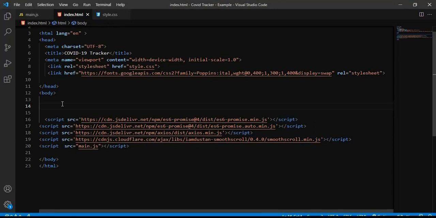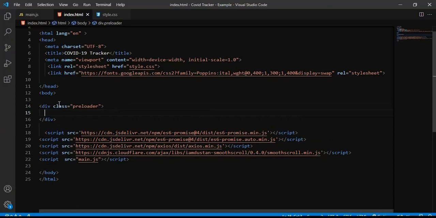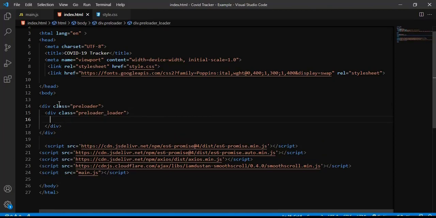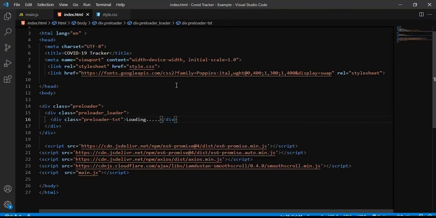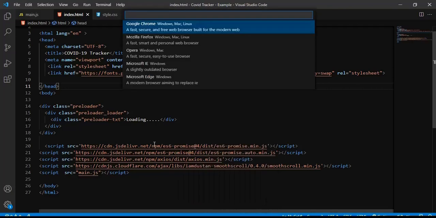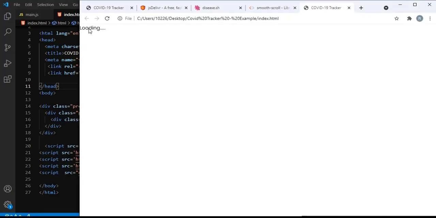So I'm going to my body section. Here I'm going to create a div with a class name called preloader. Again here I'm going to create another div with a class name called preloader, followed by another div with a class name called preloader text saying loading. So here I'm going to say loading. Let me save and open with my browser so that we can see them side by side. As you can see here, there is a text saying loading.